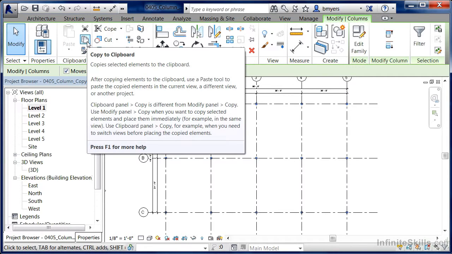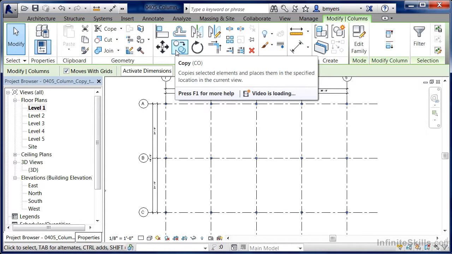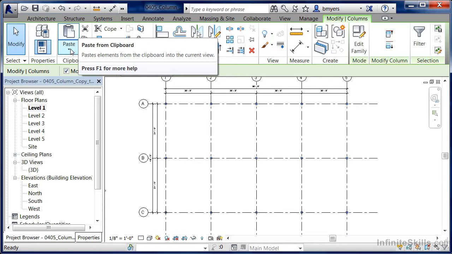This is the same as if you were in other Windows programs and you did a Control-C to copy to the Windows clipboard. I want to put extra emphasis on the fact this is not the same as Revit's copy command. This is a different type of copy. So once again, underneath the clipboard, select on Copy to Clipboard. When you do this, you'll notice that the paste command becomes active.